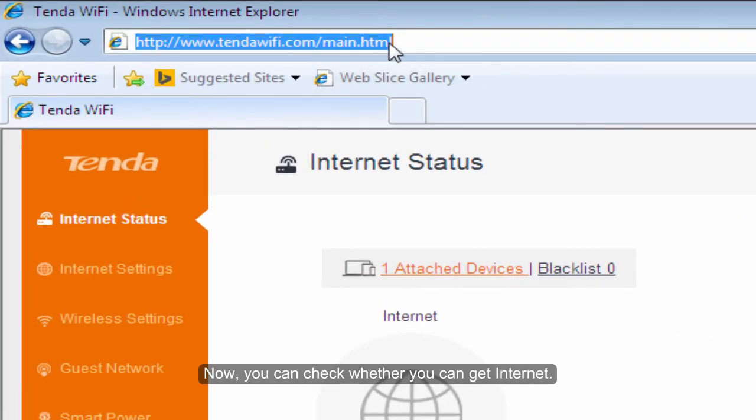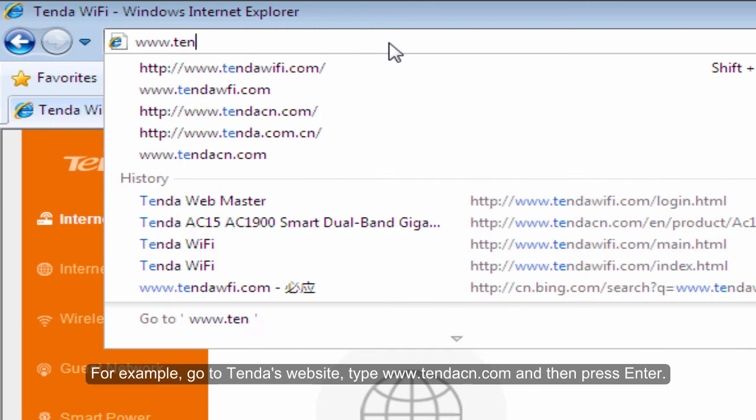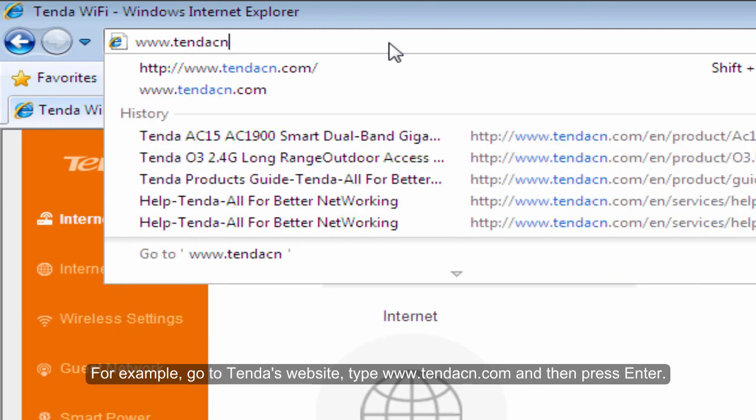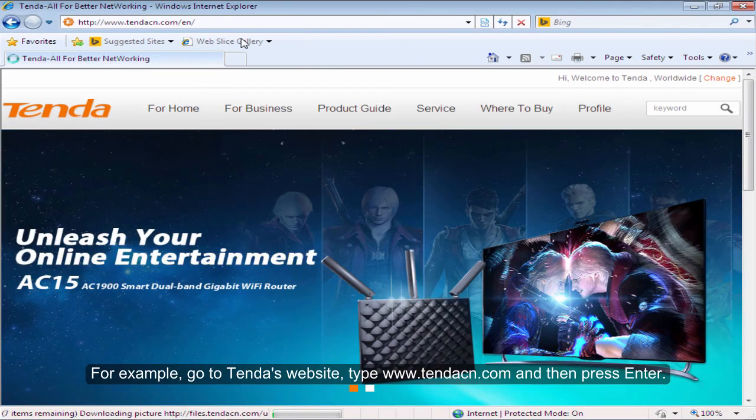Now, you can check whether you can get internet. For example, go to Tenda's website, type www.tendacn.com and then press enter.